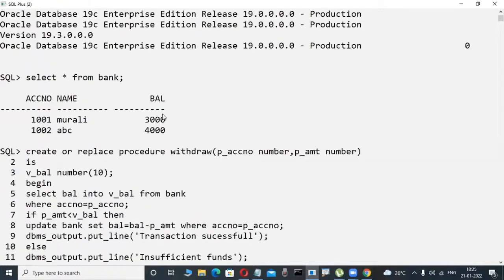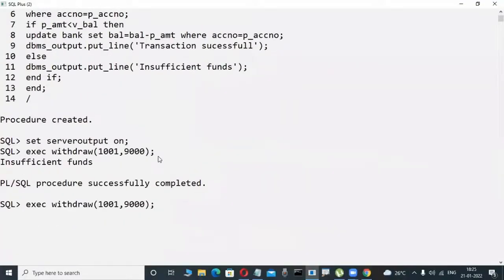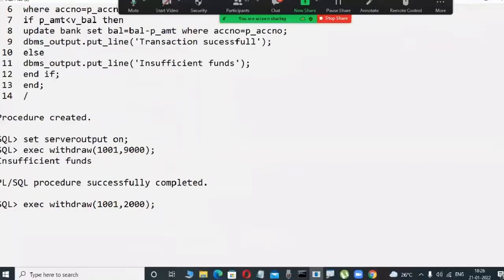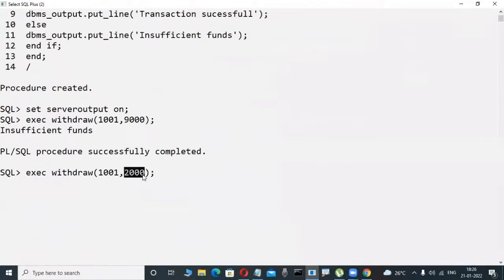For example, in this case, my balance is 3,000. Now I try to withdraw 2,000 rupees, for example. And now here, check it out. Observe here, 1001 is my account number. I try to execute the withdraw again. Okay, so now here, the procedure. Now I try to withdraw 2,000 rupees. Is it possible? Possible. Why? Because my balance is 3,000, and I try to withdraw only 2,000.